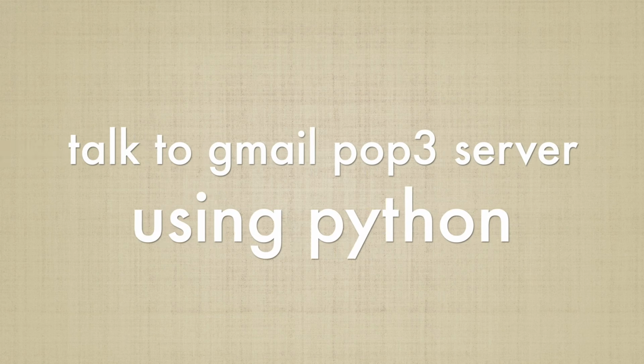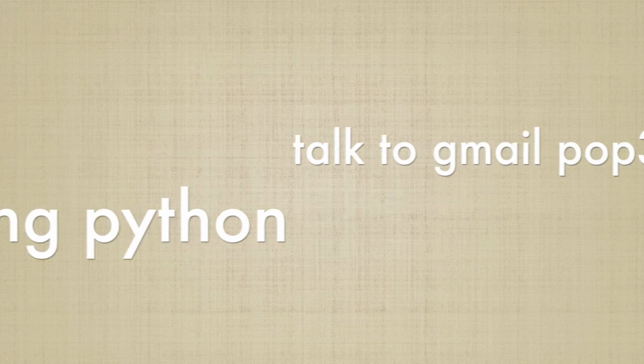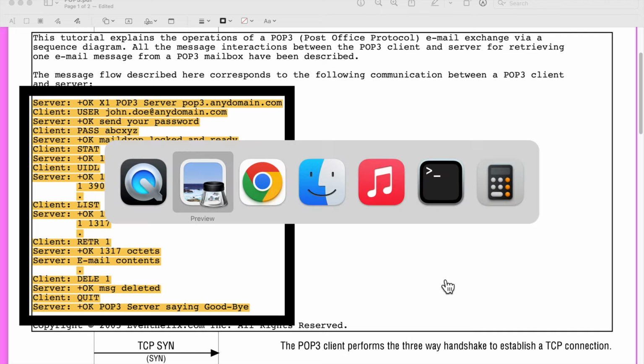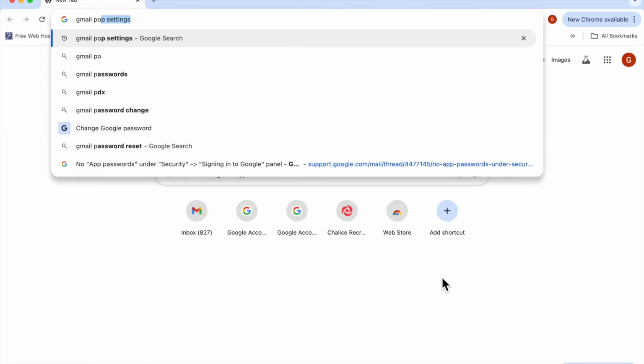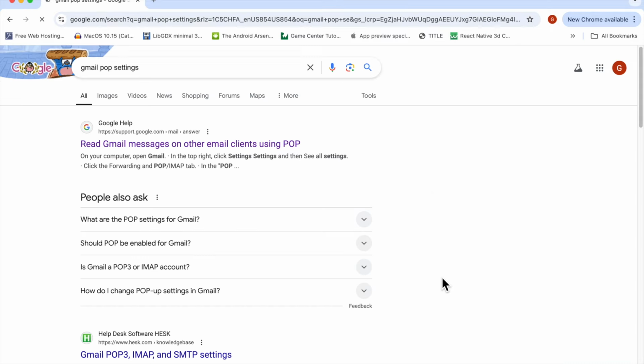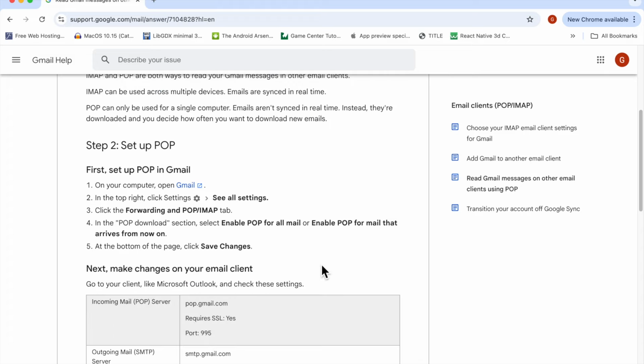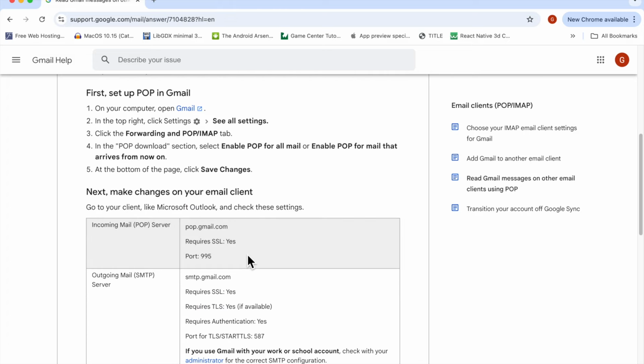Hi, in this short video I'm going to talk to the Gmail pop3 server using Python. Using sockets is pretty easy, and pop3 is a pretty simple protocol. So the first step here is I'm looking up what the settings are. In other words, what is the server I want to connect to, what is the port, and then it also mentions here that SSL is required.